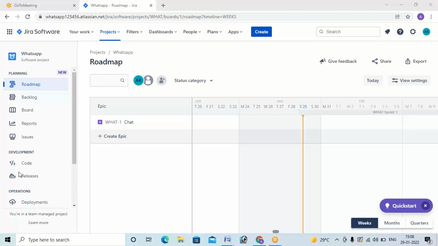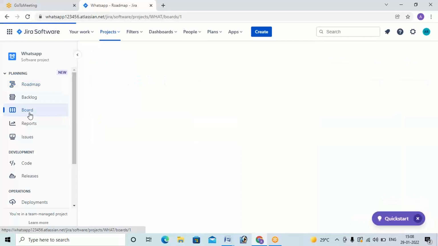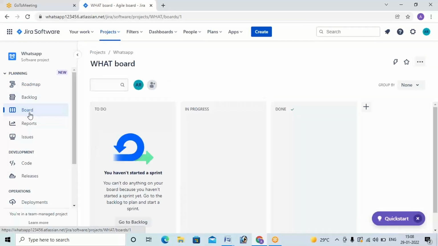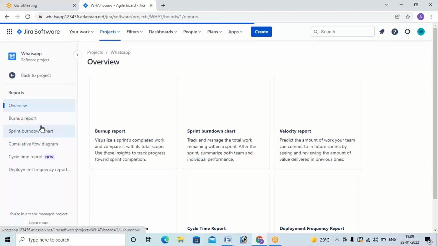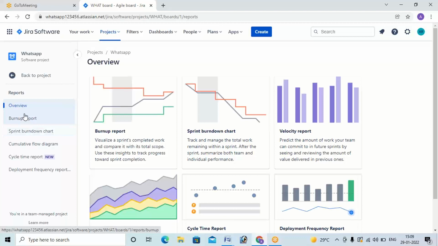Board is nothing but how many projects you have, which will be listed here on the board. Okay, currently I don't have any previous project I have worked on so far, so that's the reason it is not showing. Okay, and coming to the reports, yeah, reports.